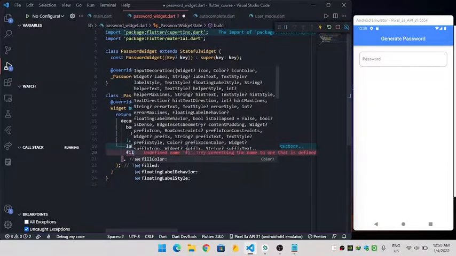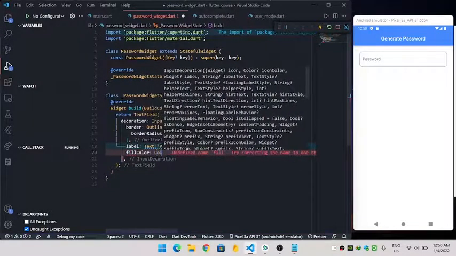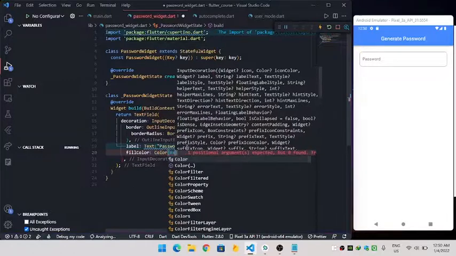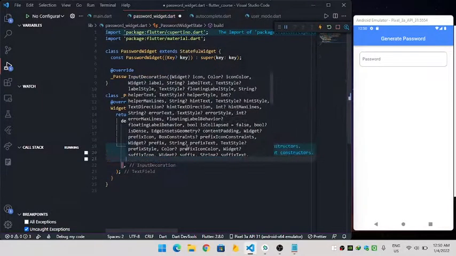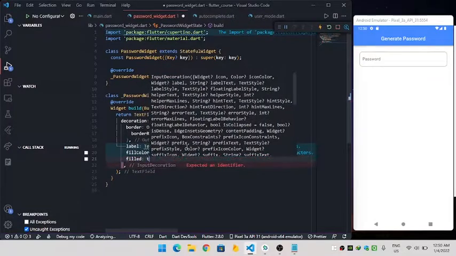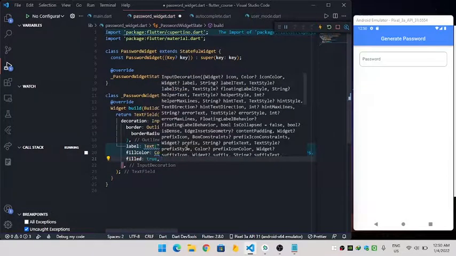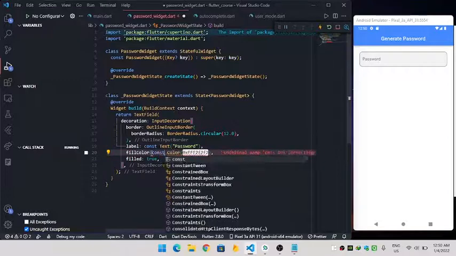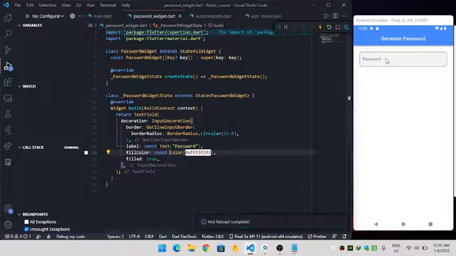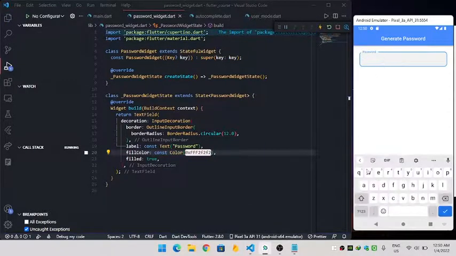So let's fill it. Fill color should be closer to white, and the filled property should be true. Let's hit save. Now it's good. Use const whenever possible.